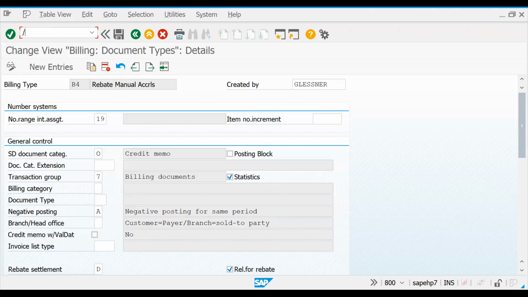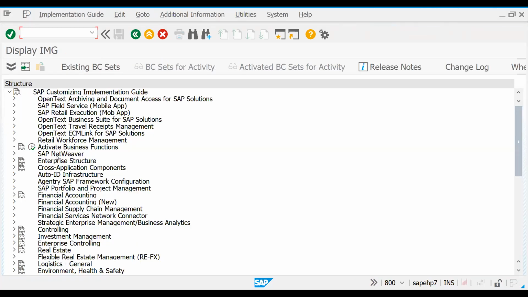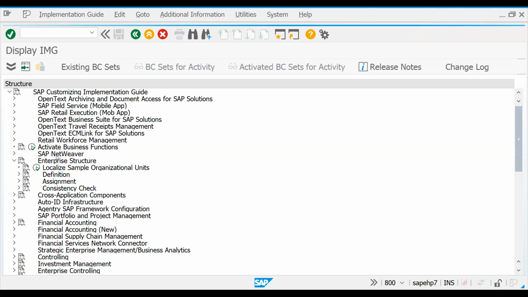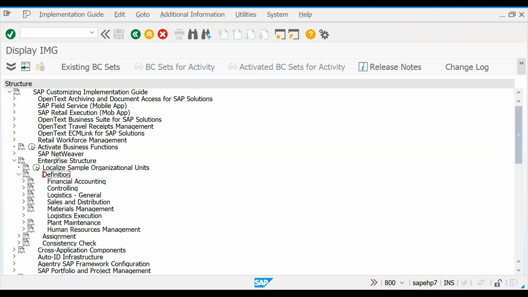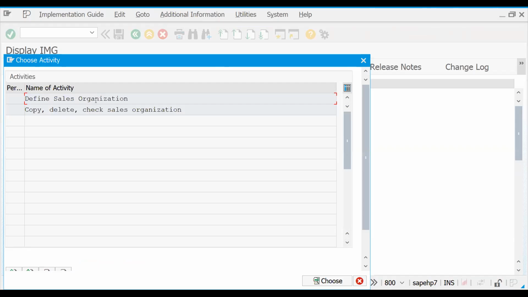So now let's go to the SPRO. These settings need to be activated, otherwise your system will not allow you to create a rebate. It will say that it is not relevant for rebate. That also you can unmark the check, and you can try to understand this. Let's go to the sales organization.